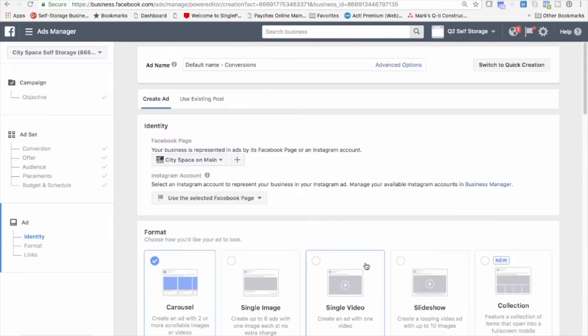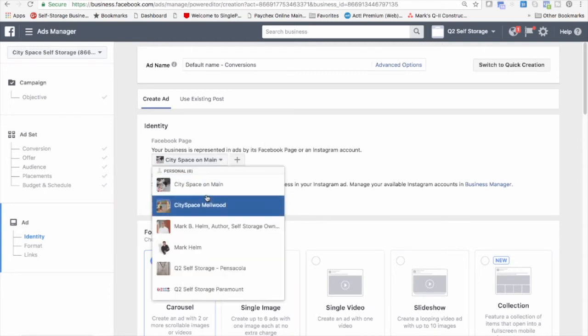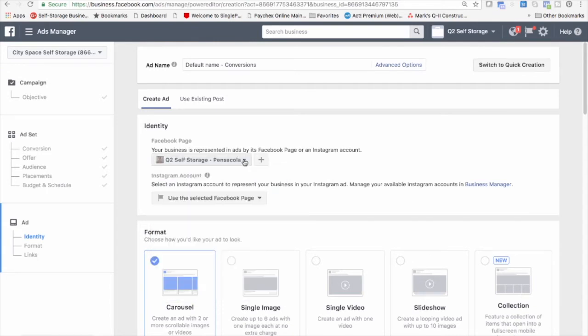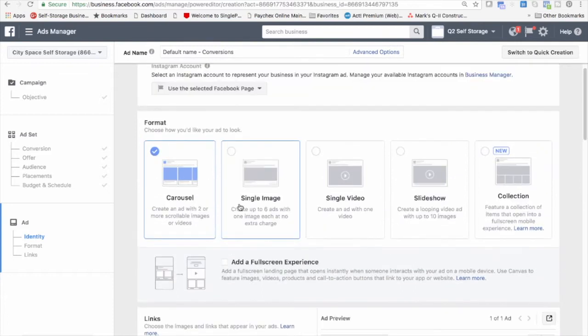Now we get into where we're actually creating the ad, and pick out the page, the facility page. Be sure to have the facility page that you want for your ad. Next, we have the format of the ad. You can have image ads, carousels, multiple image ads, single videos, slideshows, and a combination of all of them.